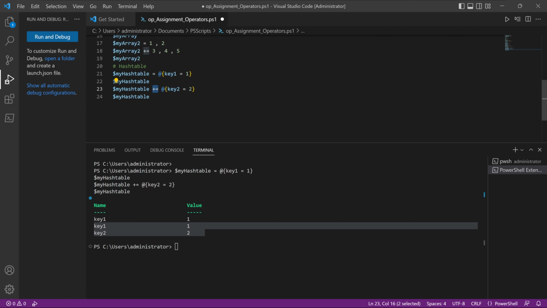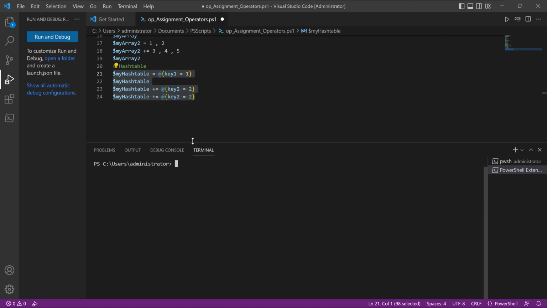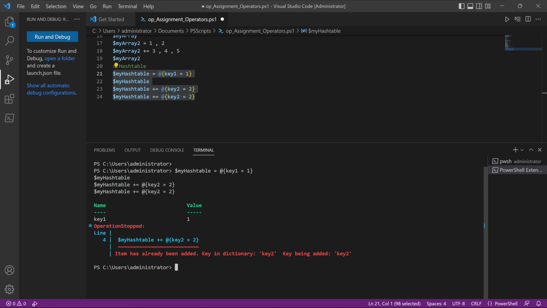Now, as seen before, when using the addition operator, the operation should fail if the keys already exist. For example, if I take my hash table and do plus equal, and this time I go @ and do key 2 equal to 2. Because key 2 already exists, when I run this, it should spit out an error message right here. It says the key has already been added to the dictionary, so it can't be added. I'm going to run this so it's easy for you to see.